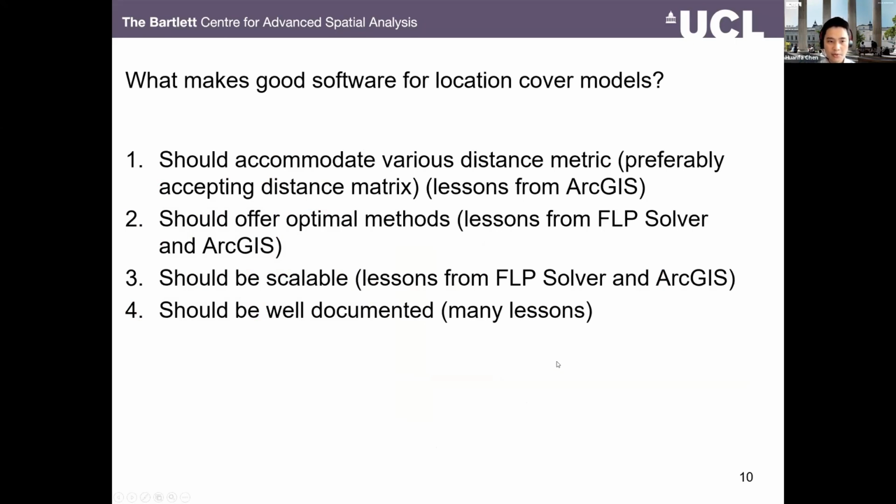So what makes good software for location cover models? These 4 points are very important. Because of the time limitation, I'm not going into details of these 4 points.